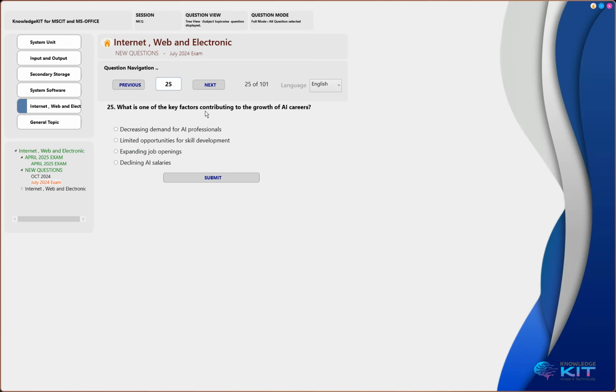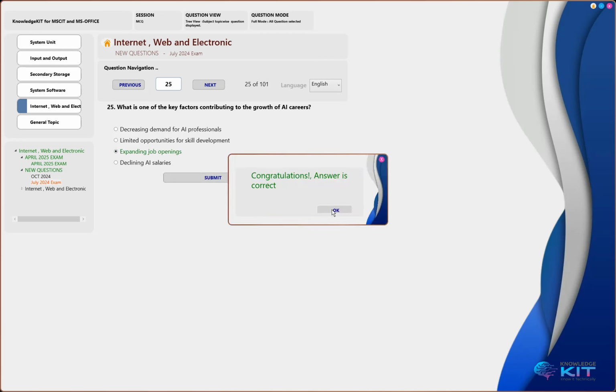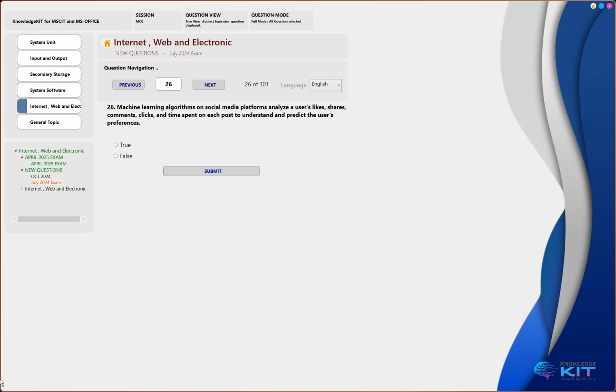What is one of the key factors contributing to the growth of AI careers? Expanding job openings. Machine learning algorithms on social media platforms analyze a user's likes, shares, comments, clicks and time spent on each post to understand and predict the user's preferences. याचं उत्तर आहे ट्रू.